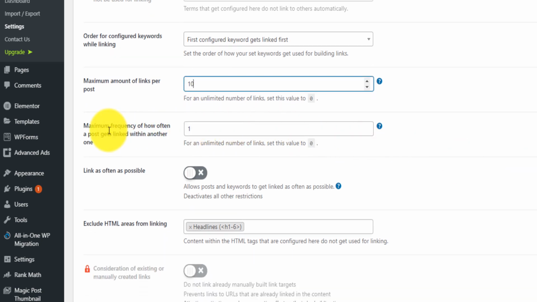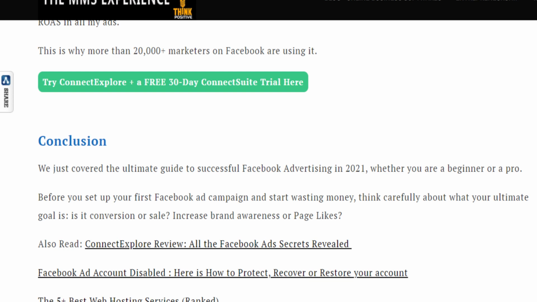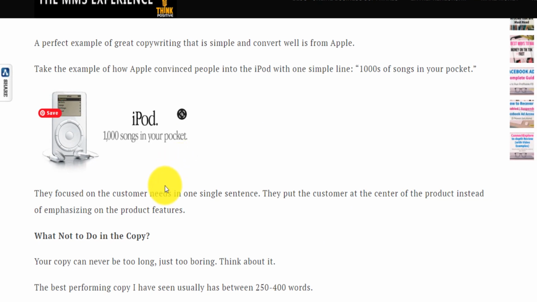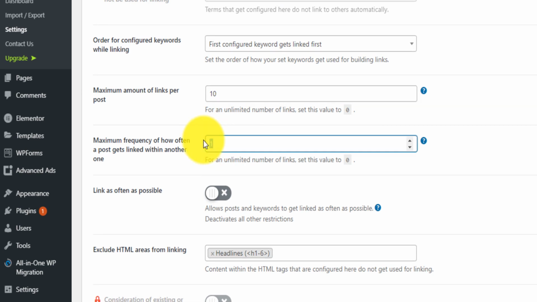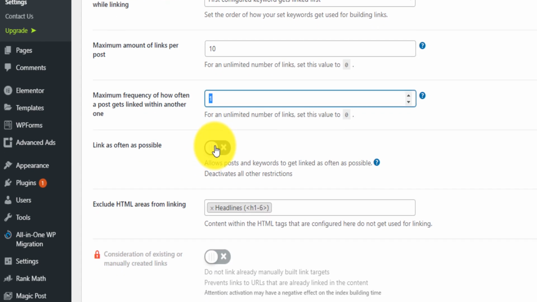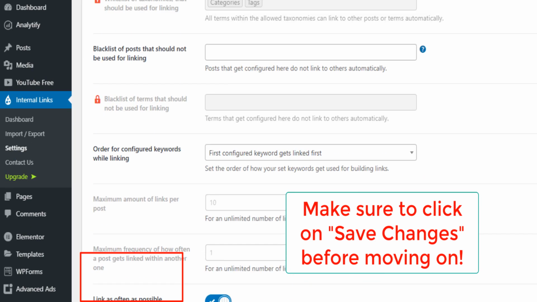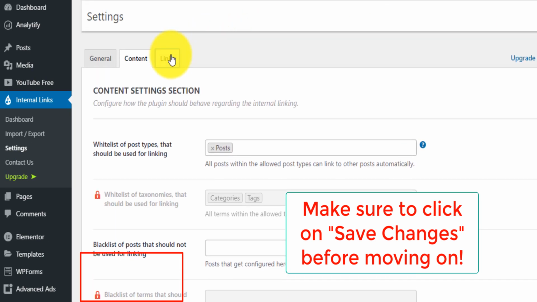And then here, the maximum number of times one single blog post will get linked in. This is important because, for example, if one blog post gets linked on this keyword and the same blog post gets linked on this keyword, that will look too spammy. So you only want to have a maximum of about 1 to 2. I'm just going to leave it at 1. So one single blog post will only get linked one time on another blog post. And once you're done, you click here on links as well.